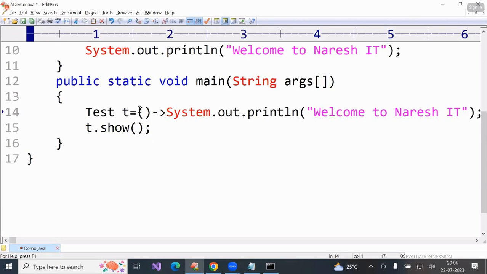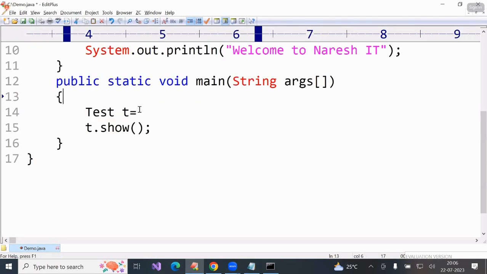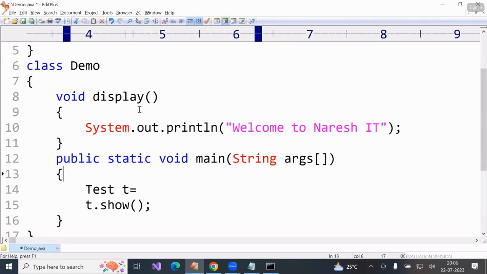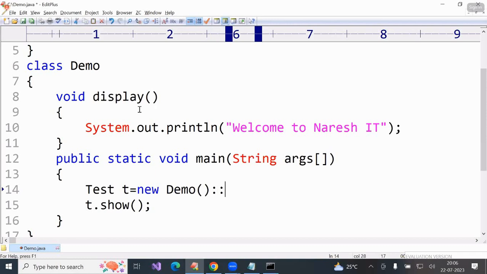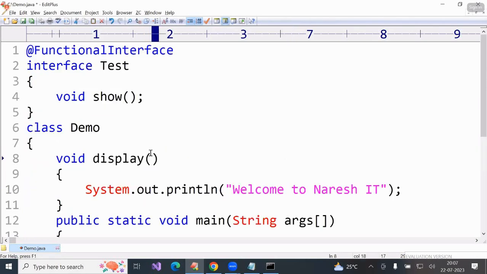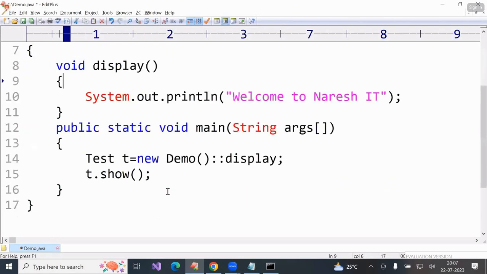But in the place of this one, what you can do is first create an object of the Demo class. Demo d equal to new Demo. Otherwise, object with first object is also possible, no? Here only, new Demo two colons display. Now this is nothing but the show method implementation, but I changed the method name. Now show method or display method, both are the same. t.show, then display is called.